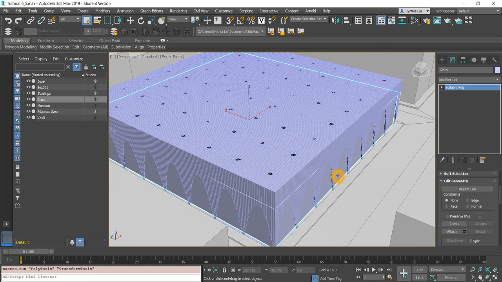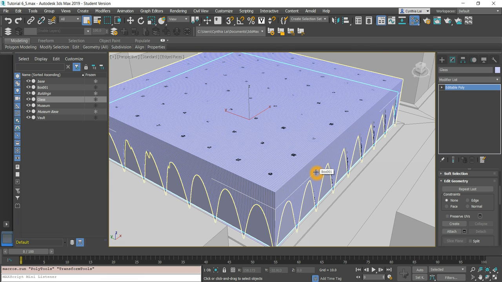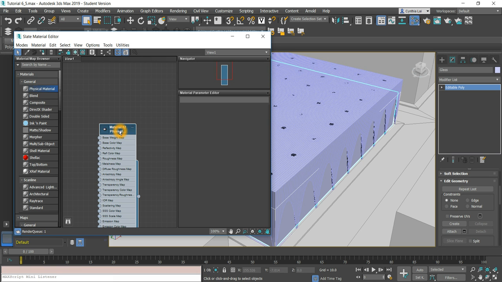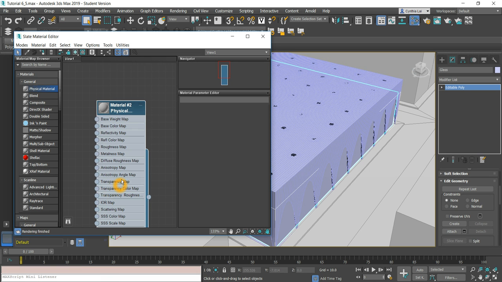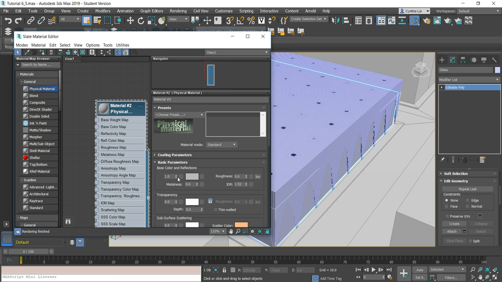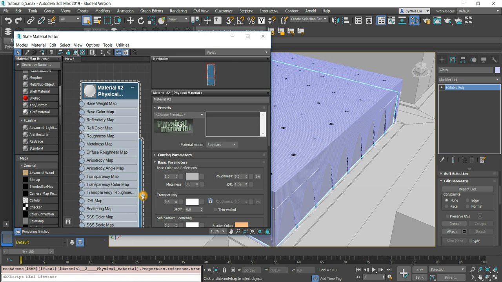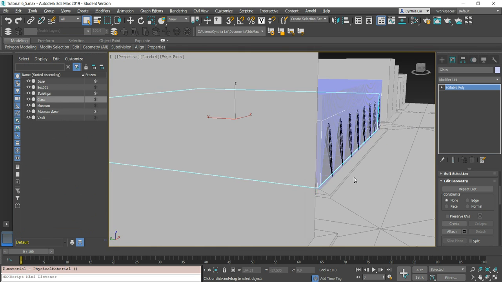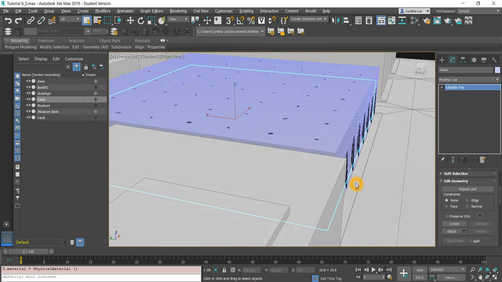To apply a glass material, we will press the M key to bring up the slate material editor and click on the physical material and drag it to the window and double click on the transparency map to bring up the transparency options and bring up the value to 0.5. Now you see there's a node here, so click on it and drag it through to the viewport and apply it to the glass. So now you see it's applied to the glass object and now it gives the transparency so you can see it through.